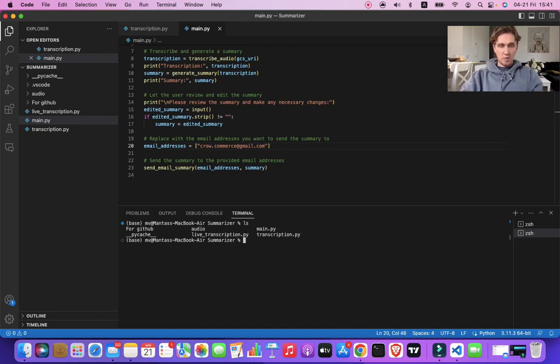As I'm in the correct folder, I run my Python script. Just type python main.py, press enter, and the script will start. You can see it says waiting for operation to complete. It will take around 30 seconds to 1 minute because the API needs to connect to your Google console and transcribe that audio file. It takes some time, but it's still better than writing a summary on your own. So let's just wait.